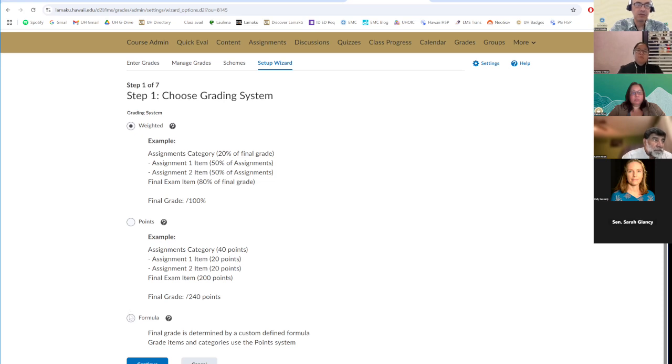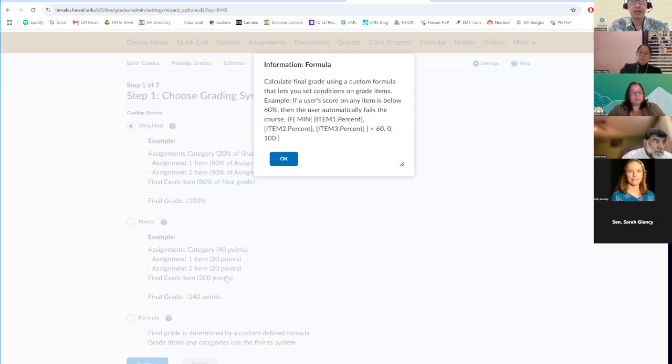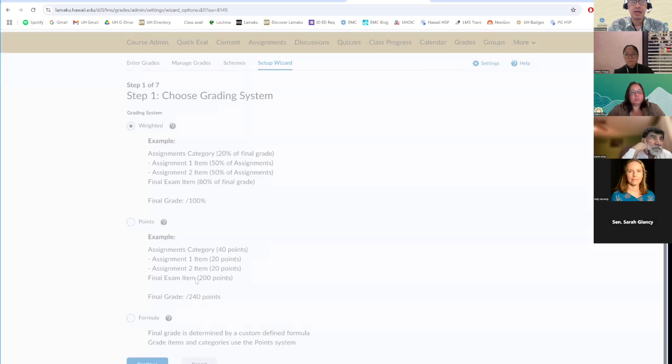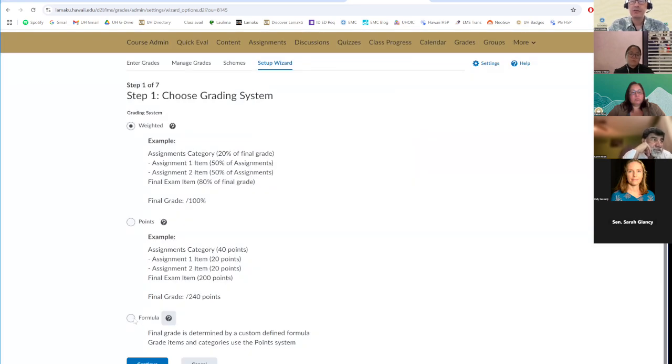But then there's a third one called formulas, which I personally haven't done a lot of formula setup gradebooks. But as I understand it, there is a protocol or a type of logic that you can write formulas for the Brightspace gradebook if you were doing advanced calculations of your grades, and then you would choose that option for a formula. So I usually do points.